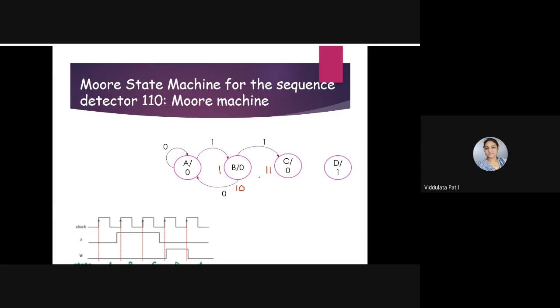Now for the next state, if it is reaching state C, then if the input is zero, it will go to the next state, that is the D state. Or if the input is one, then it will remain in the same state, because here the sequence that you are going to get is 1 1 1.